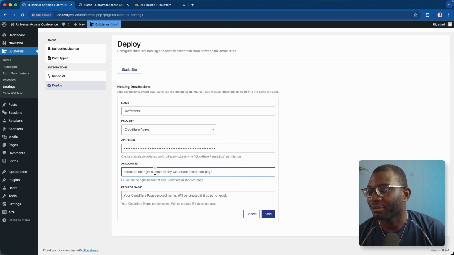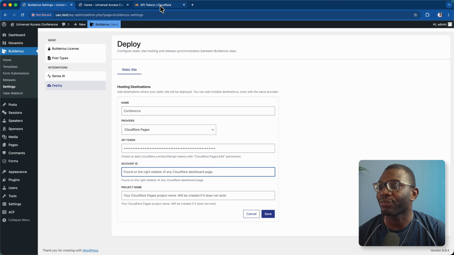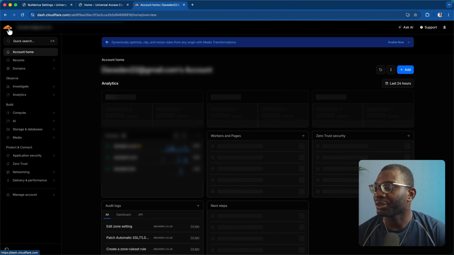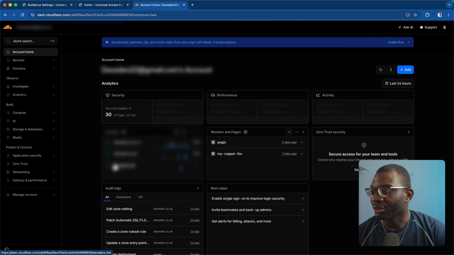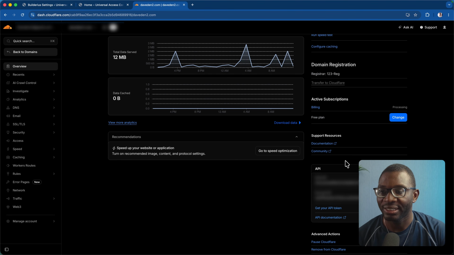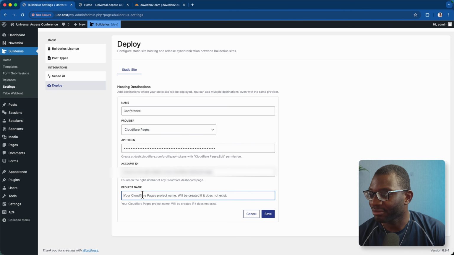I'll also paste in my account ID, which you get from your Cloudflare dashboard. Just go back to Cloudflare, go to the dashboard, and go to one of your pages. If you scroll down to the bottom, you see your account ID. Copy that ID and paste it where you need it.